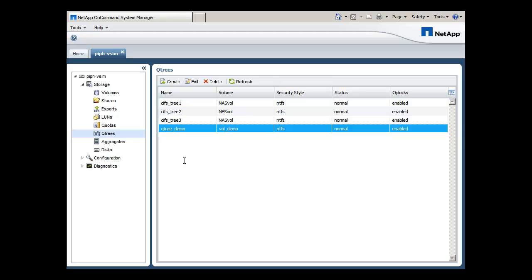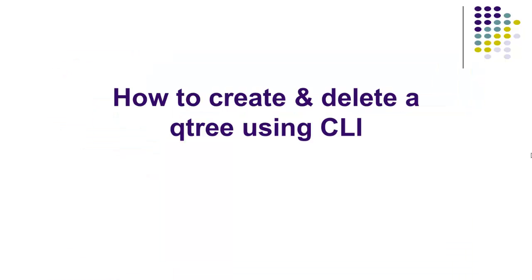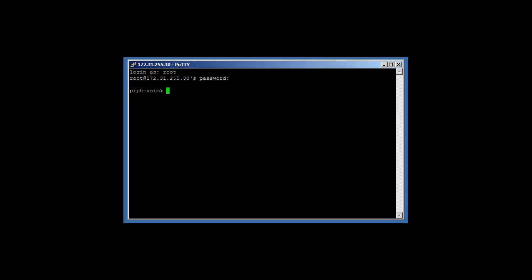As you can see, there is our qtree. For the last part of this topic, I will demonstrate how to create and delete a qtree using the command line interface. Creating a qtree is very simple. All we need to do is state qtree create, the fact the qtree is going to be stored within a volume, and then the volume name, which we will use vol_demo again, and then the name of the qtree.